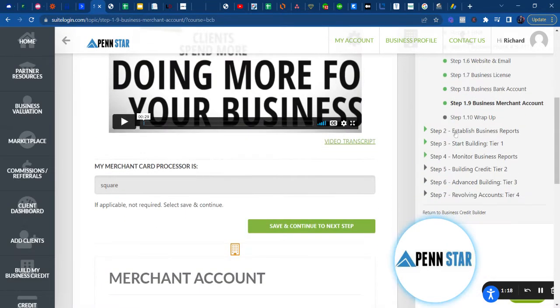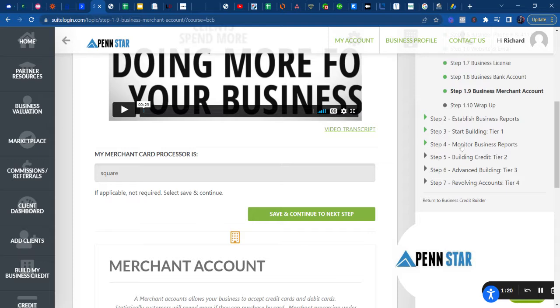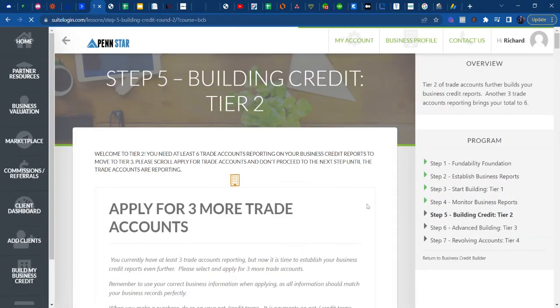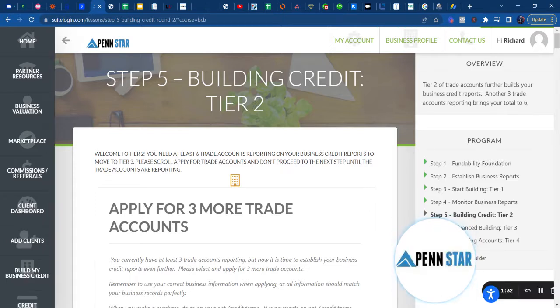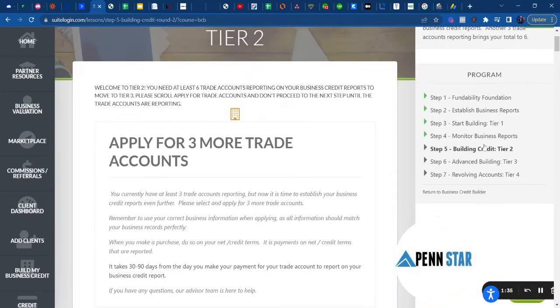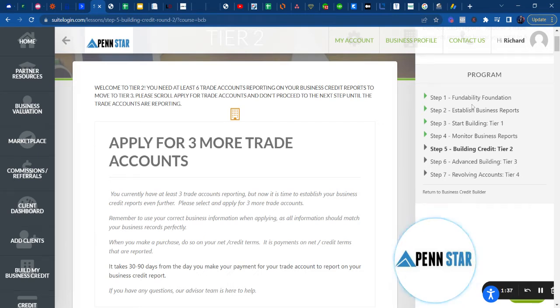And now we'll skip over to step two, step five, tier two. So as you can see, once you're building business credit, we're going to take you through every step of the way. We're going to get your foundation correct first. We're going to help you to get your business credit report set up, get you building business credit with tier one. And then after you get tier one and these accounts start reporting, you want to start monitoring your business reports. We bring you through that. Also, step two, tier two, three, and four.